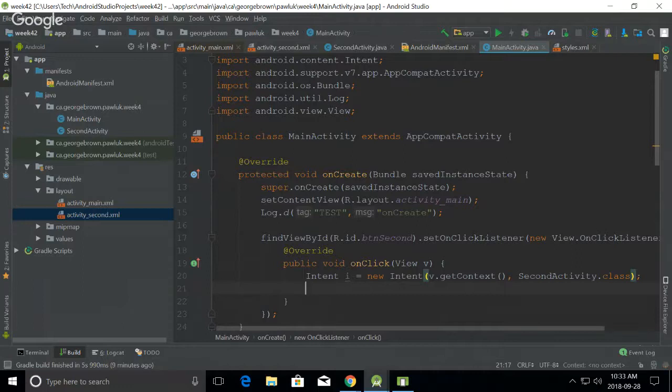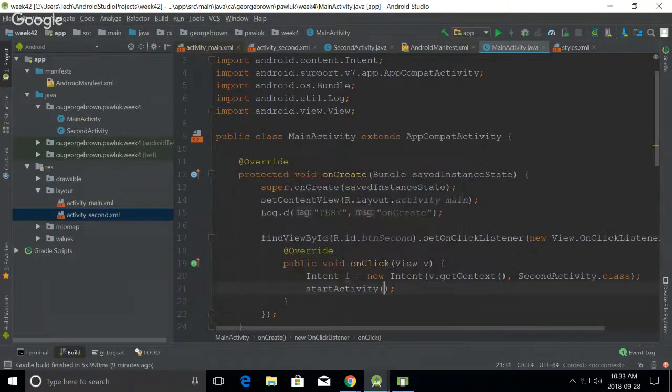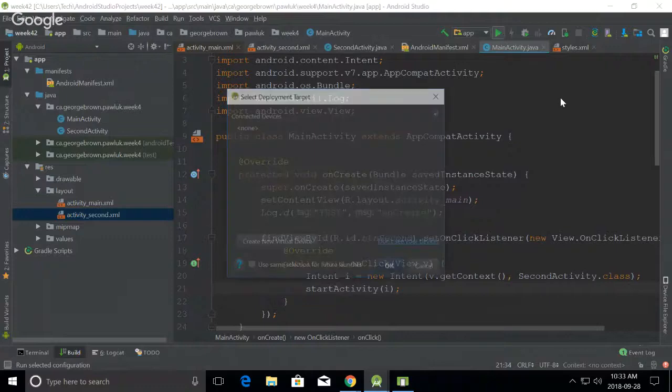Then I have to call function startActivity, passing the intent as a parameter. Let's test our code. Let's run it.